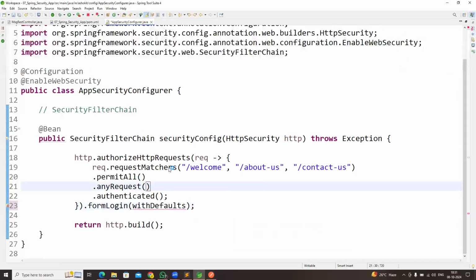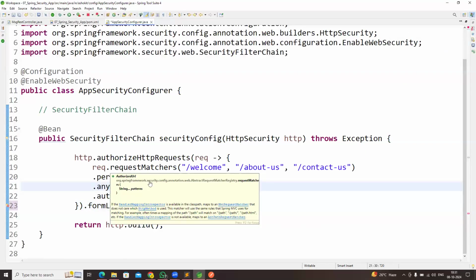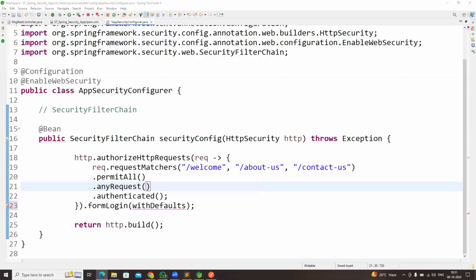And here request matchers, it's basically taking variable arguments. Any number of URL patterns you can supply. That means which URLs security is not required. In the application, 10 to 15 URLs will be available. For those URLs, Spring Security is not required. So those URLs you can allow by configuring request matchers permit all. For the remaining URLs, security is required.